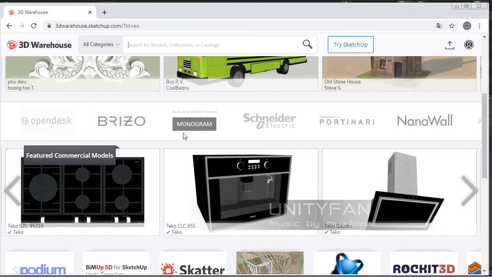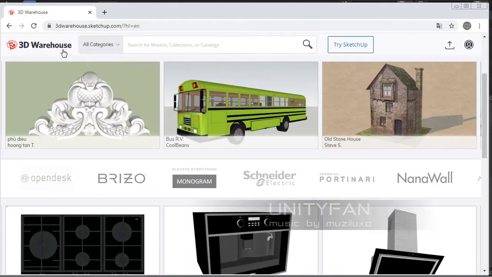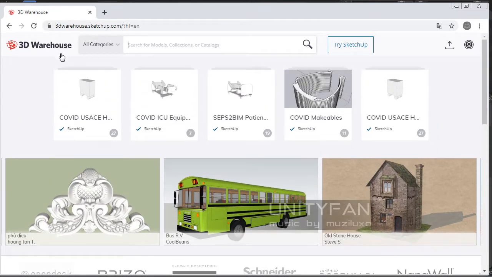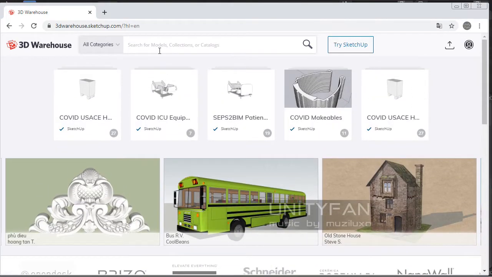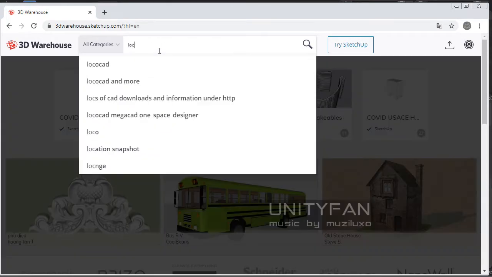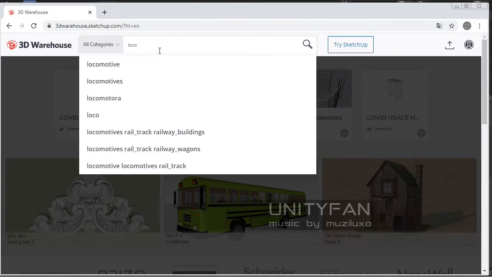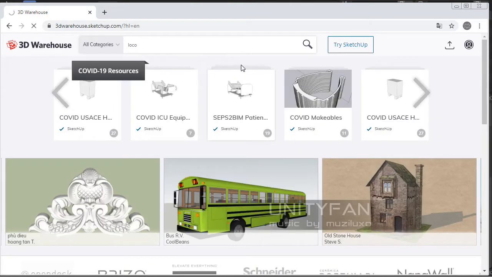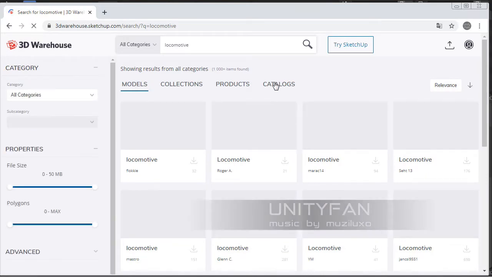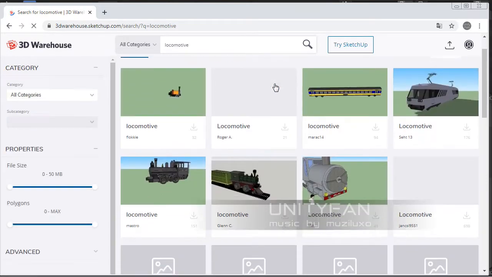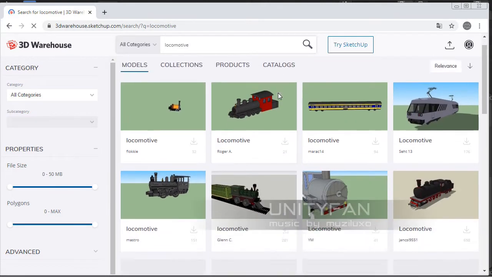I got these models from this website, 3D Warehouse. It's a Google thing, the Google SketchUp 3D models. Just type anything you want. In this case it's locomotive, and it will find you a lot of 3D models of various quality.